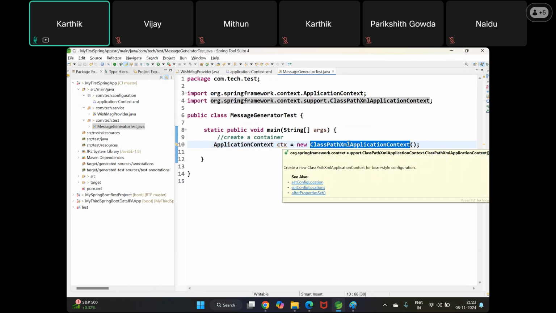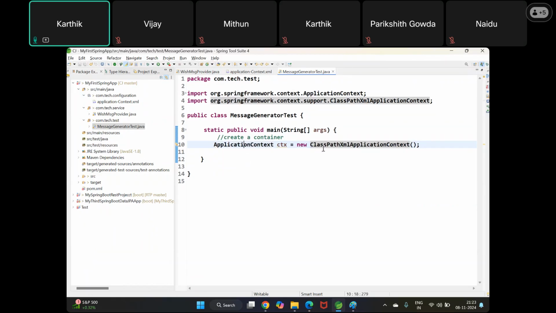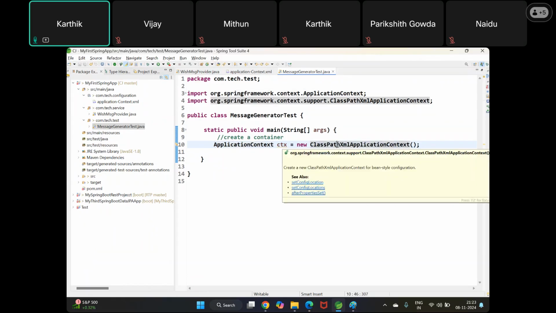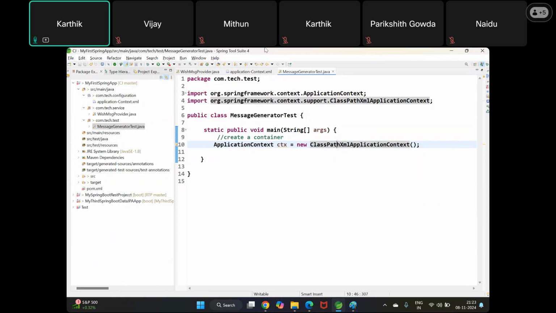Parent reference we are using to create a child object. Remember polymorphism: one task can be done in many different forms. That is the concept of polymorphism.